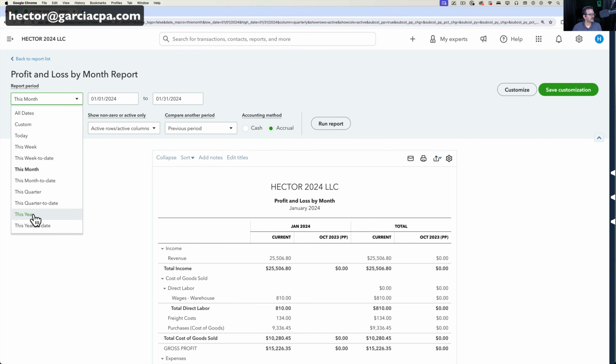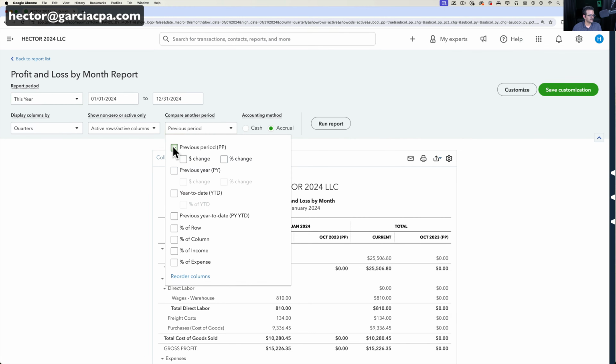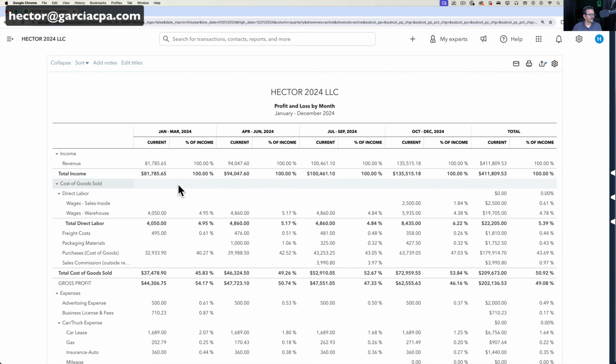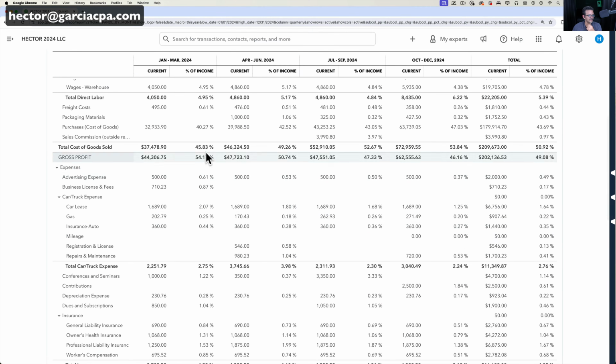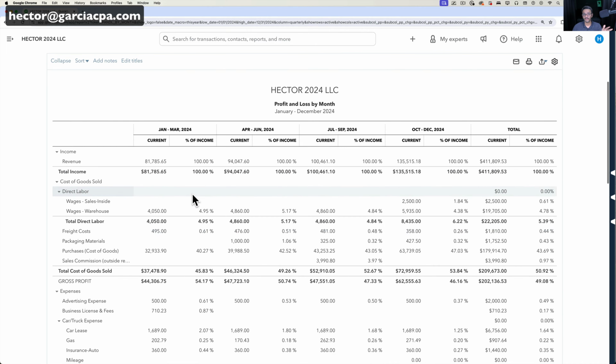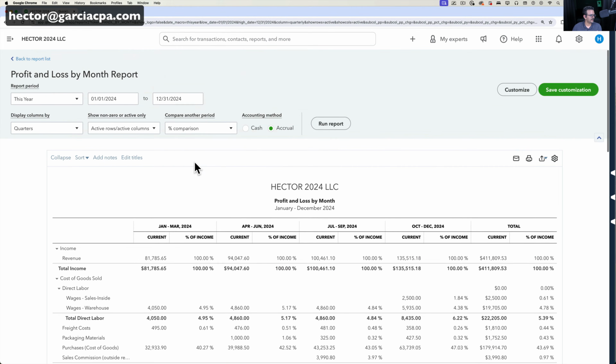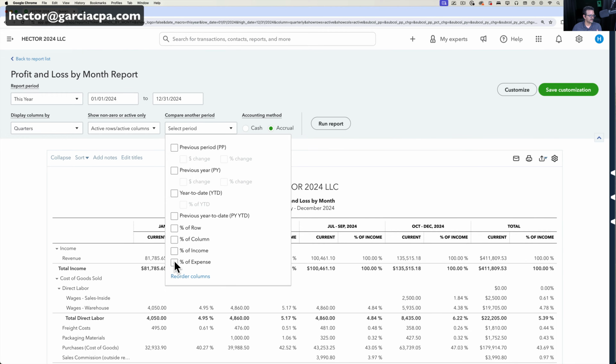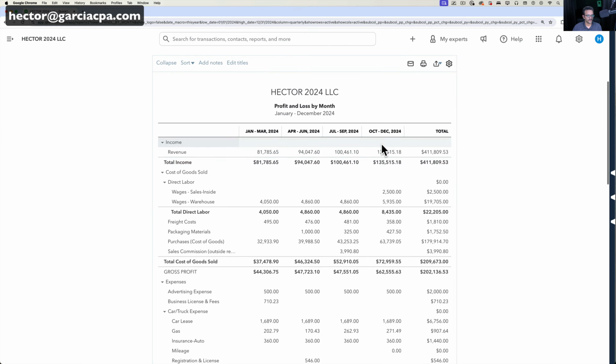So let's go back to this year here, and let's take away the comparative periods, and let's do a percentage of income. That's a really cool comparative option there. I click on run report, and then we get to see the numbers for each of the columns, and we get to see what percentage of income that specific expense represents, for example. And I can do all sorts of things. I can do percentage of expense, percentage of row, percentage of column, depending on what you're trying to achieve. So that's profit and loss reports in a nutshell.